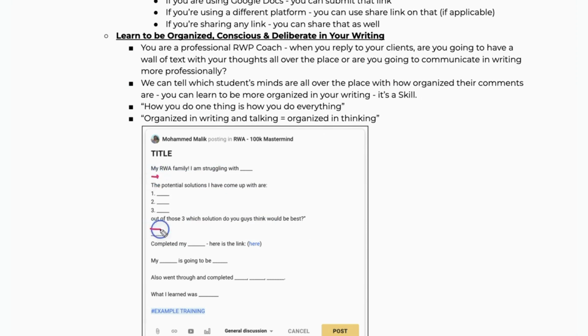What this will allow you to do is separate your thoughts. It will allow the reader to read it very thoroughly and know exactly how to give you support. So if you want to get better answers to your questions or get better support, you have to facilitate better support by making sure that you're asking the right questions and asking them in the right way. So make sure that you are being organized, you're being conscious, and you're being deliberate with your writing.